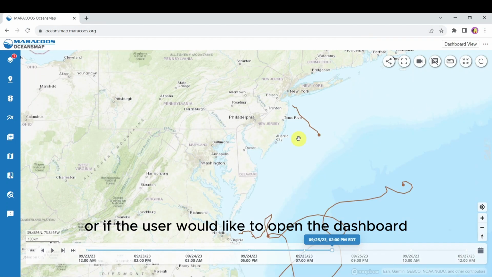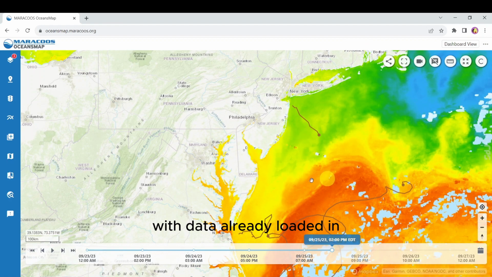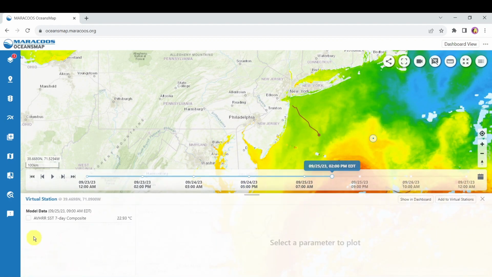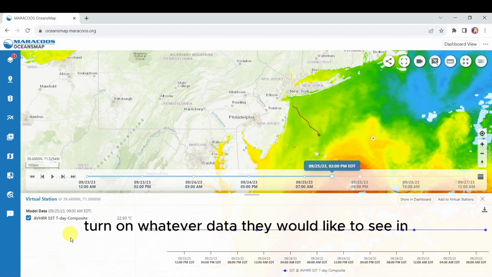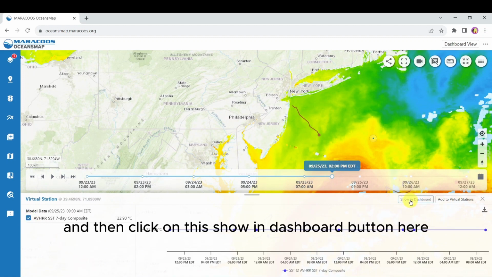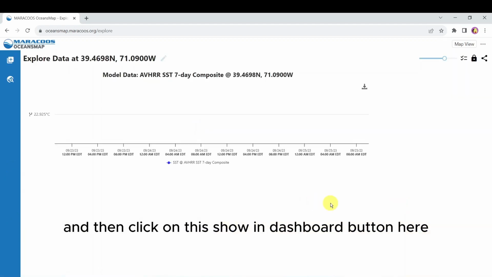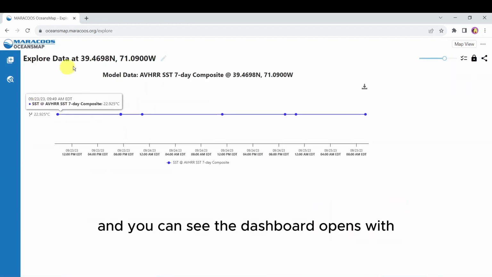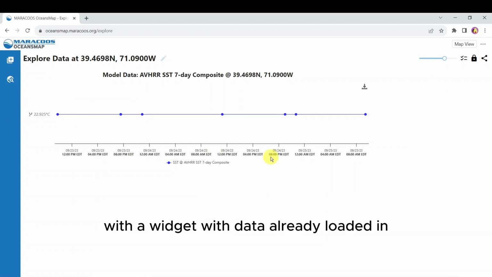Or if the user would like to open the dashboard with data already loaded in, they can click on an area on the map, turn on whatever data they would like to see in the dashboard, and then click on this Show in Dashboard button here on the right, and you can see the dashboard opens with a widget with data already loaded in.